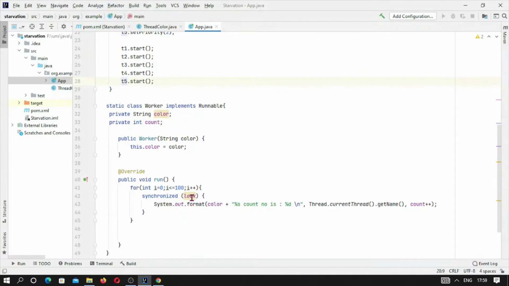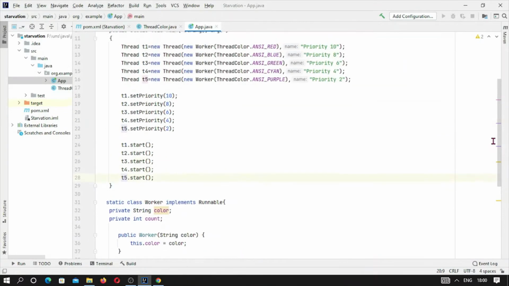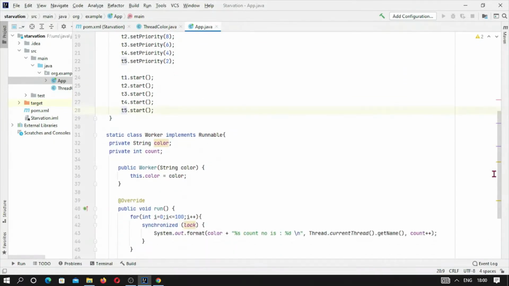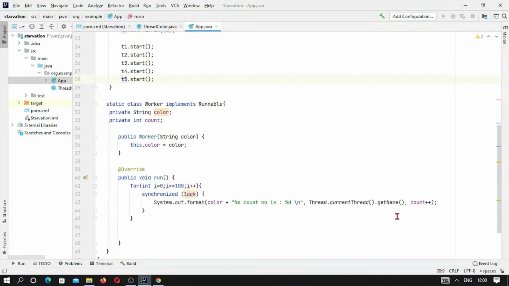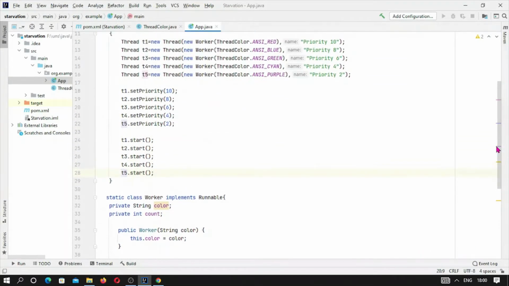So this lock is a static object, and we have synchronized this just to ensure that this block of code will be executed. After that, the lock will be released to another one, and let us see what happens. Here 5 threads have been created, and each will be given a name to appear.